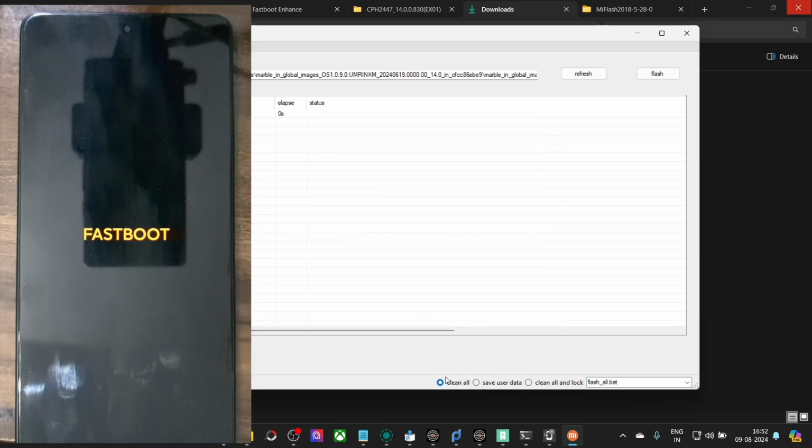Once that is done, you may now choose either of the 3 options. In my case, I'm using the clean all option. Using this will not lock the bootloader. My phone will remain unlocked, but all the data will be wiped off. That's quite obvious. So I'm choosing clean all, and finally I'll click on the flash button, and this time around I should not face any issue whatsoever.